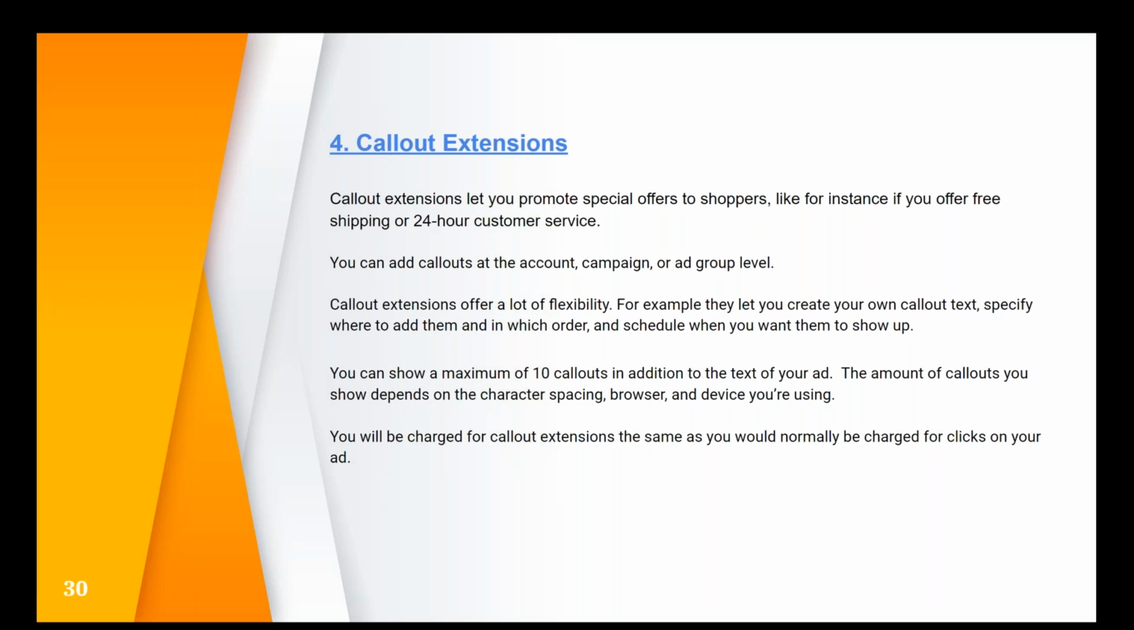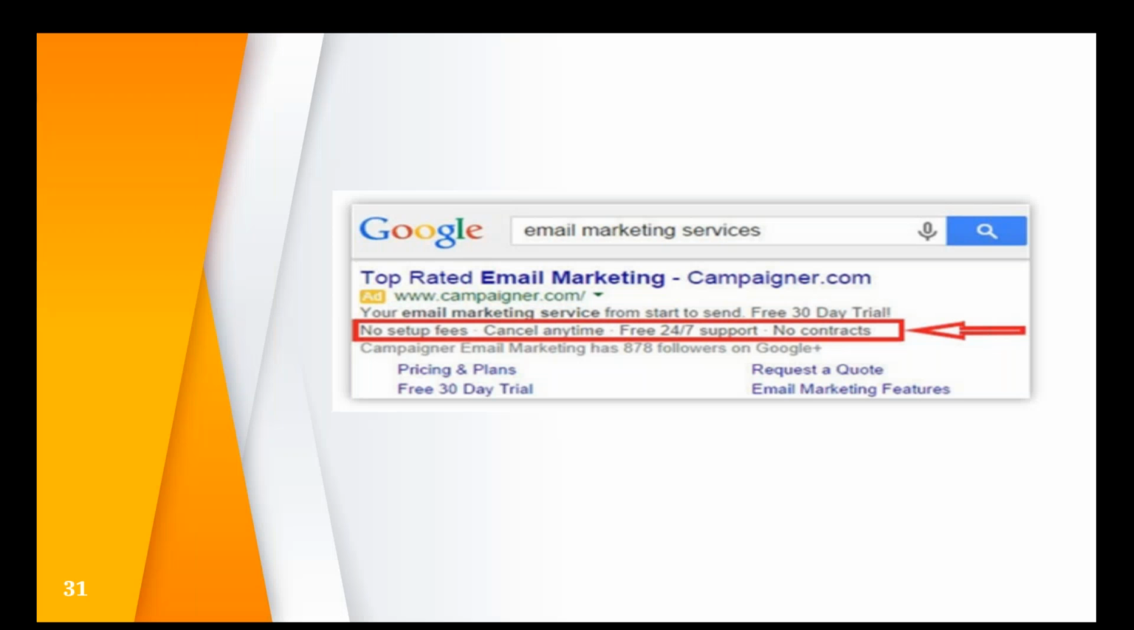to the crowd. You can add callouts at account, campaign, or ad group level. Callout extensions offer a lot of flexibility. For example, they let you create your own callout tags, specify where to add them, in which order, and schedule when you want them to show up. You can show a maximum of 10 callouts in addition to the text of your ad. The amount of callouts you show depends on the character spacing, browser, and device used. You will be charged for callout extensions the same as you would normally be charged for clicks on your ads.